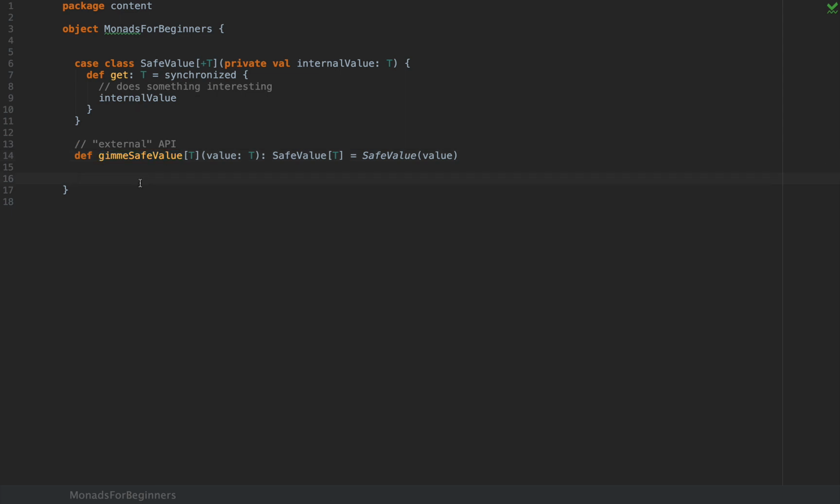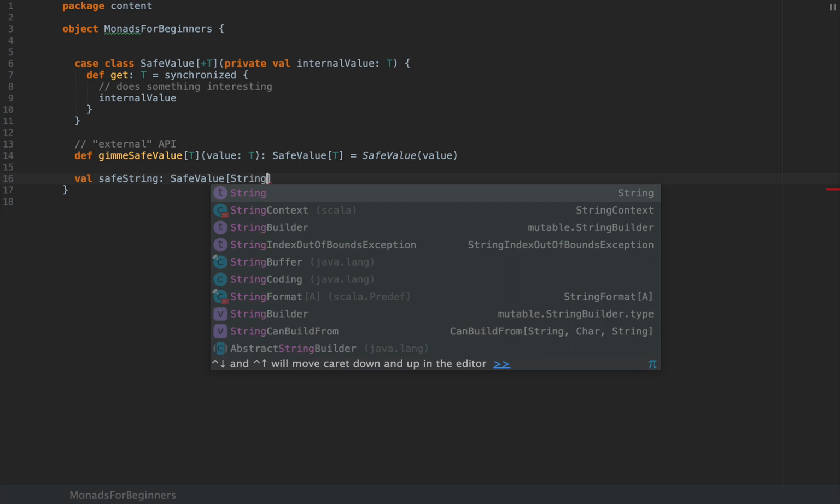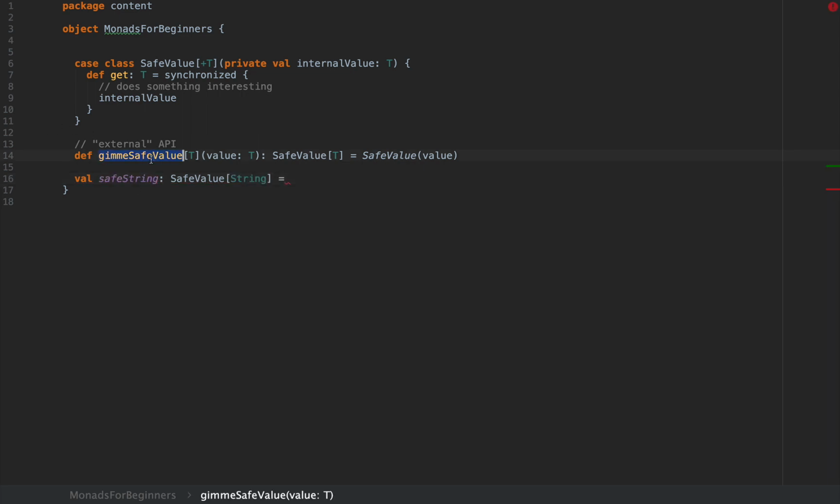Now, the following scenario will go on as follows. I'm going to define a safeString as a SafeValue of type String, and I'm going to call this quote-unquote external API. So I'm going to say gimmeSafeValue, and let's pass in some string, like "Scala is awesome".